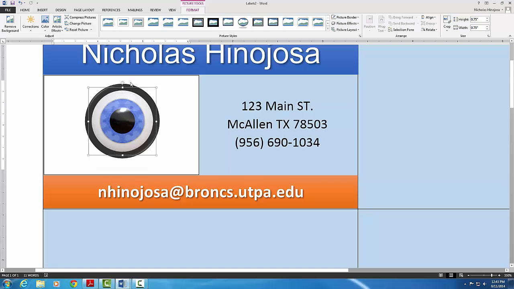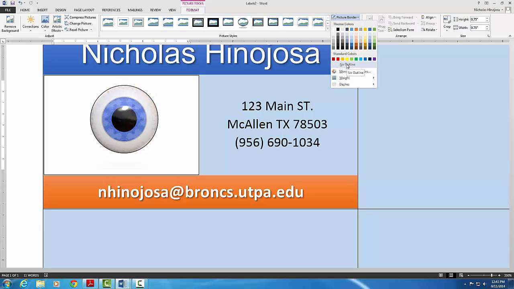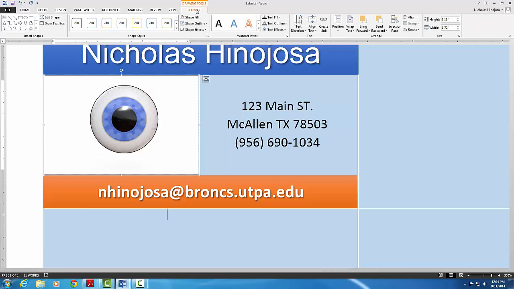I can modify that by going back to Format, Picture Styles, and then under Border, I can click there and remove the outline altogether. So you go ahead and click there. Now the outline is gone. Okay, the next thing would be to remove the color of the text box and also the outline. So we'll just do No Fill and then Remove Outline.